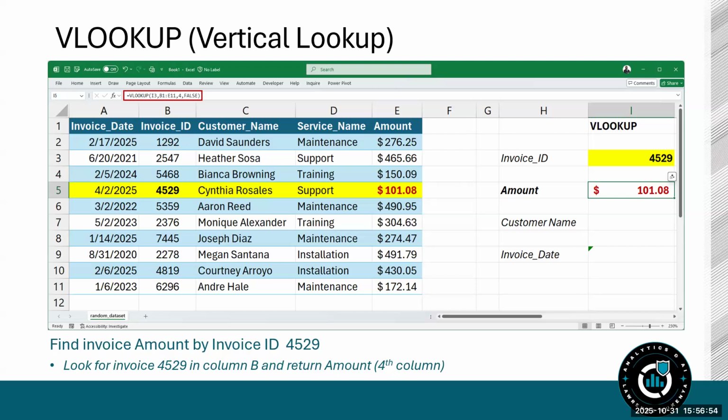So this means looking in column B for invoice 4529, and then return the value from the fourth column, which is the amount, $101.08.